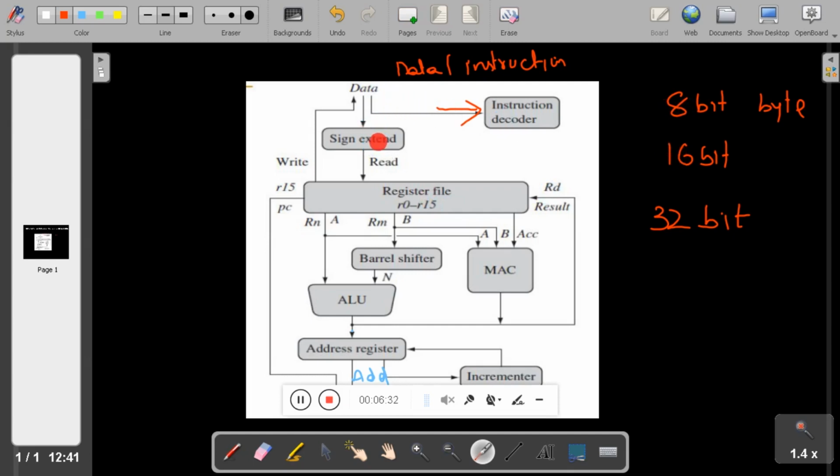Sign extend. What is the purpose of the sign extend? For example, take the data 25. If the data is 25, then the sign extend will extend this and store it something like this in 32-bit format. That means it will extend the data either by zeros or ones.